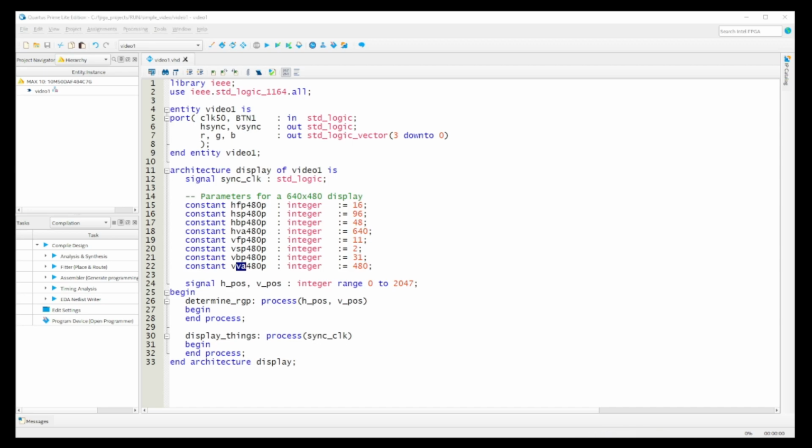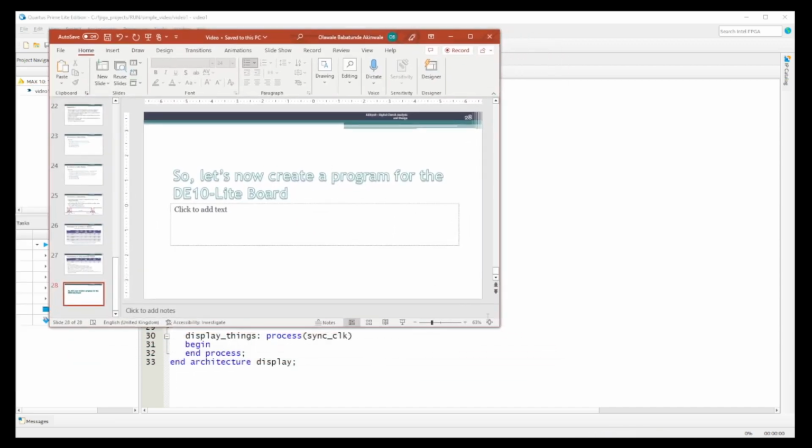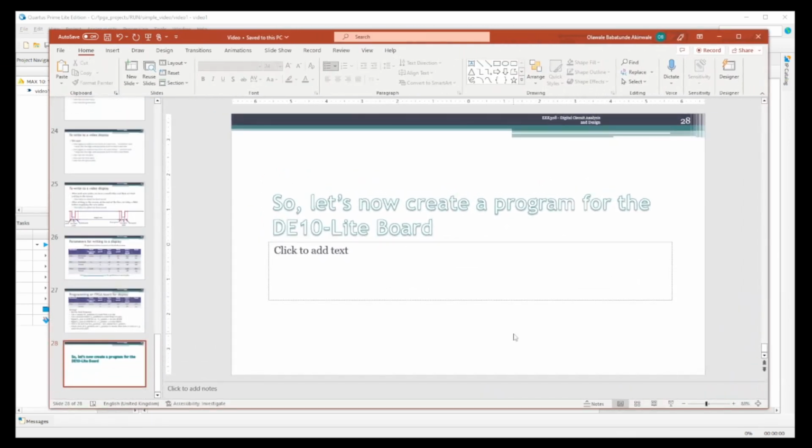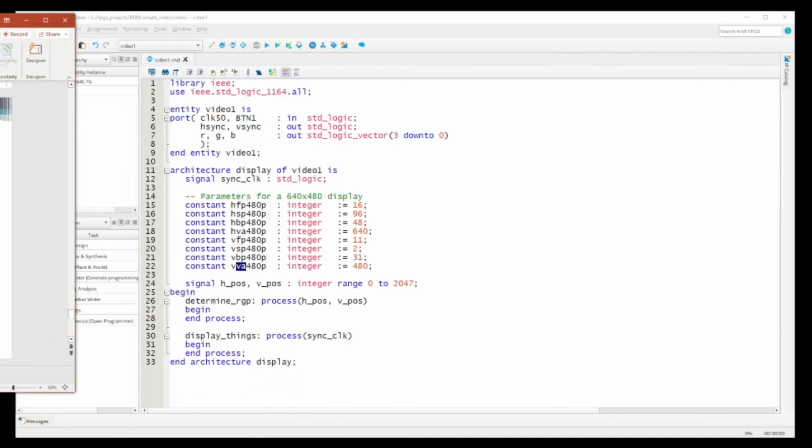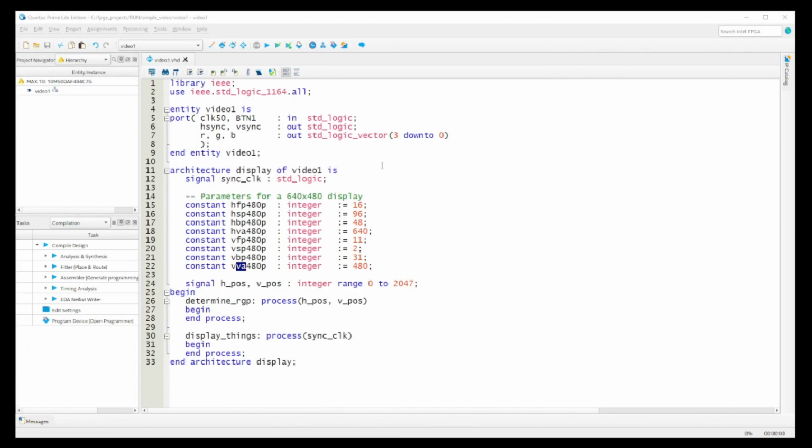Maybe I should just pull that up so that we can see this. So the last video we had, these are the parameters we had for your VGA signal. So you have your front porch, your sync pulse, back porch, active video signal. So these 8 parameters are what you see showing up there. I've set them as constants here so that I can just simply mention this name and I know exactly what it is I'm talking about.